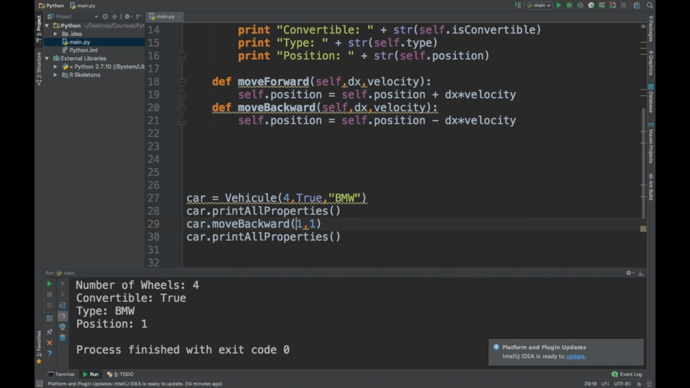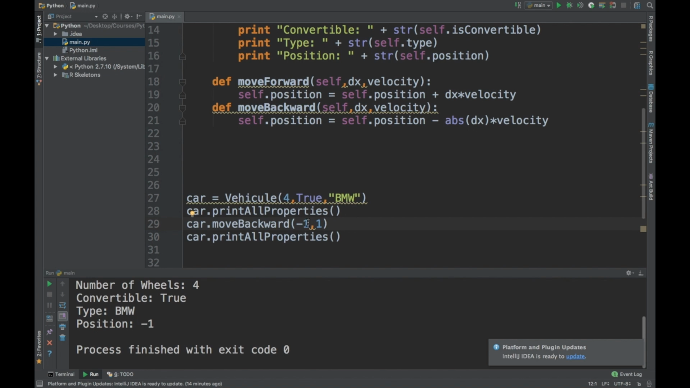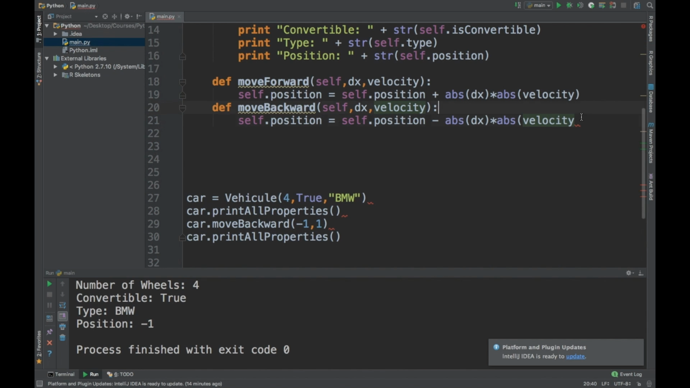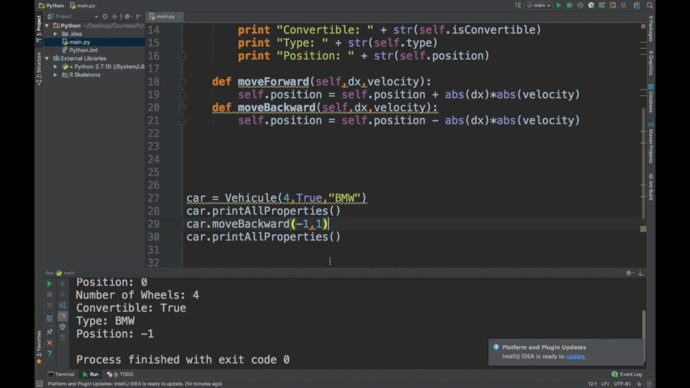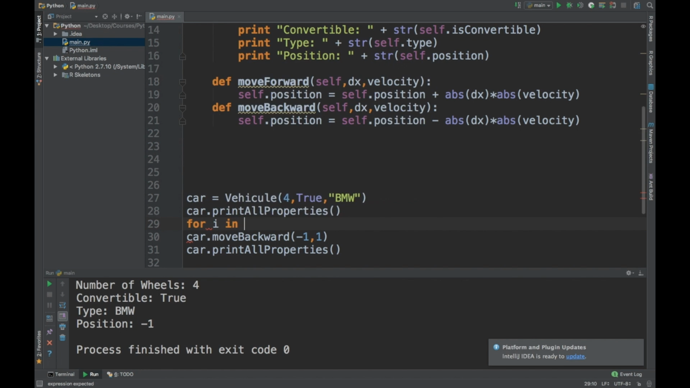Dx should be positive, so as such. Okay, let's do an abs to avoid confusion. So if I put -1 here, it won't change. So this will be read as its positive counterpart. And here as well. So velocity as well, in case a user entered a negative value. So let's put an abs. Abs means absolute value. And there you go. Position is at -1. Let's say I would want to move the car multiple times backwards. So for i in range 0, let's say 100 times.